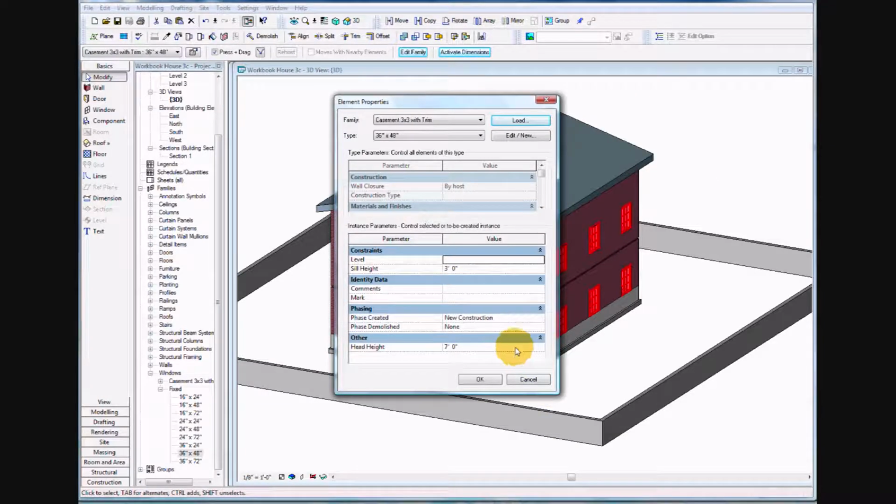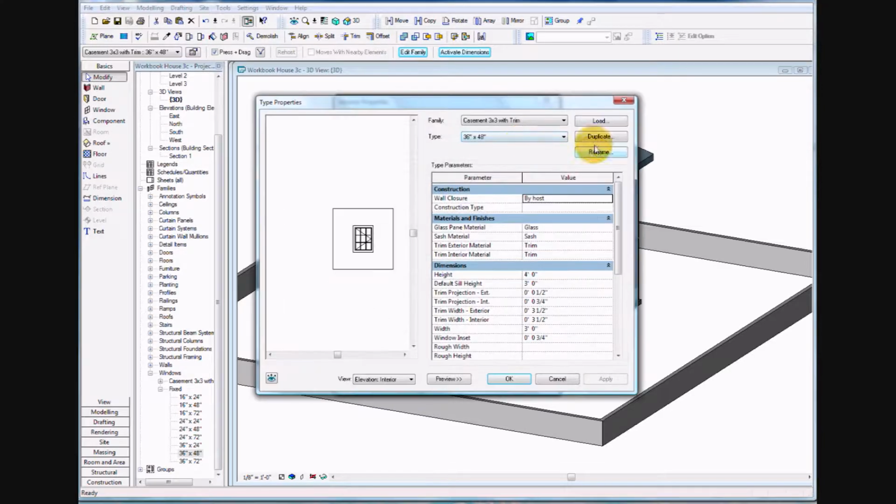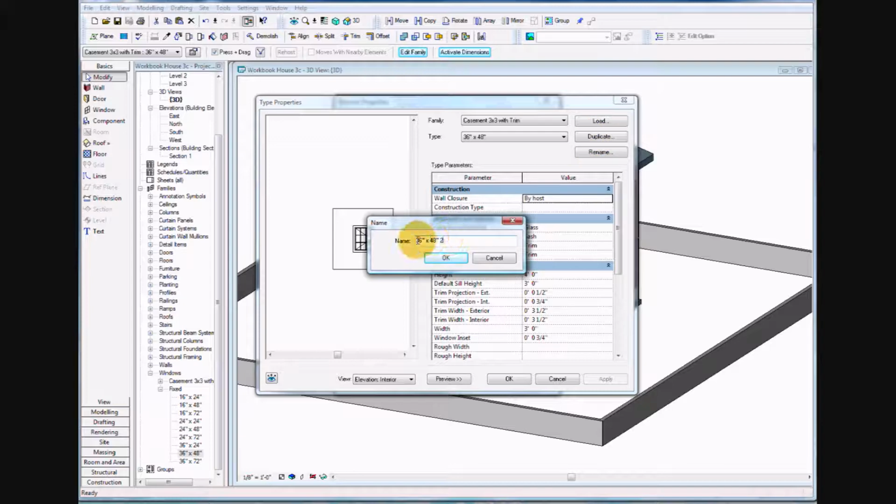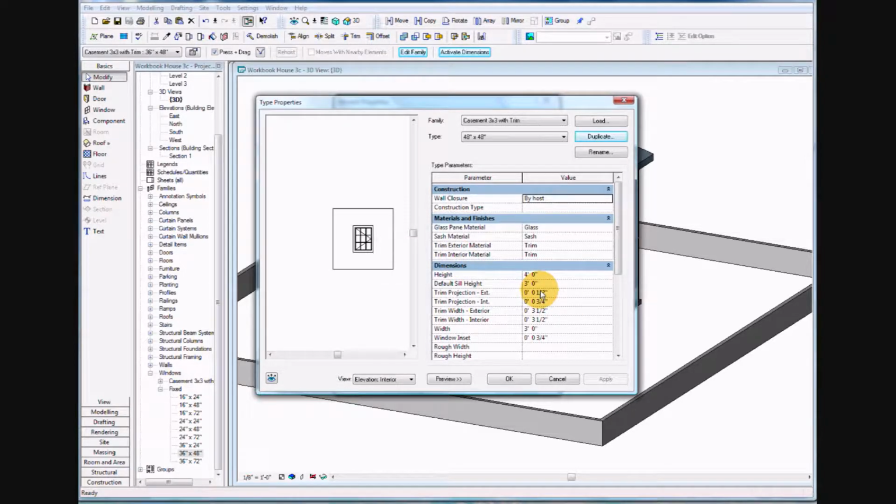And then we're going to click Edit, New, Duplicate. And let's type in 48 by 48. Select OK. And we're going to change the width here from 3 foot to 4 foot. And say OK.